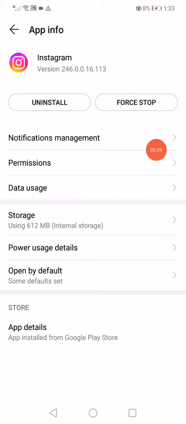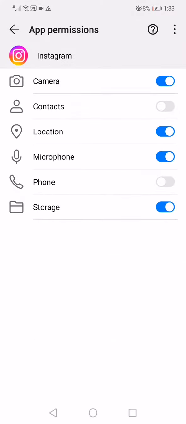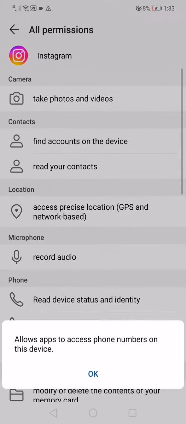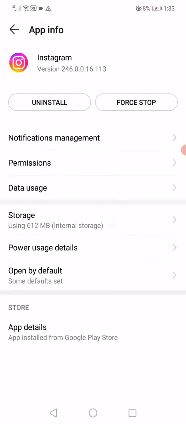Now here, click on the permissions and make sure that all the permissions are enabled from here, as you can see. After that, go back and click on this force stop option.